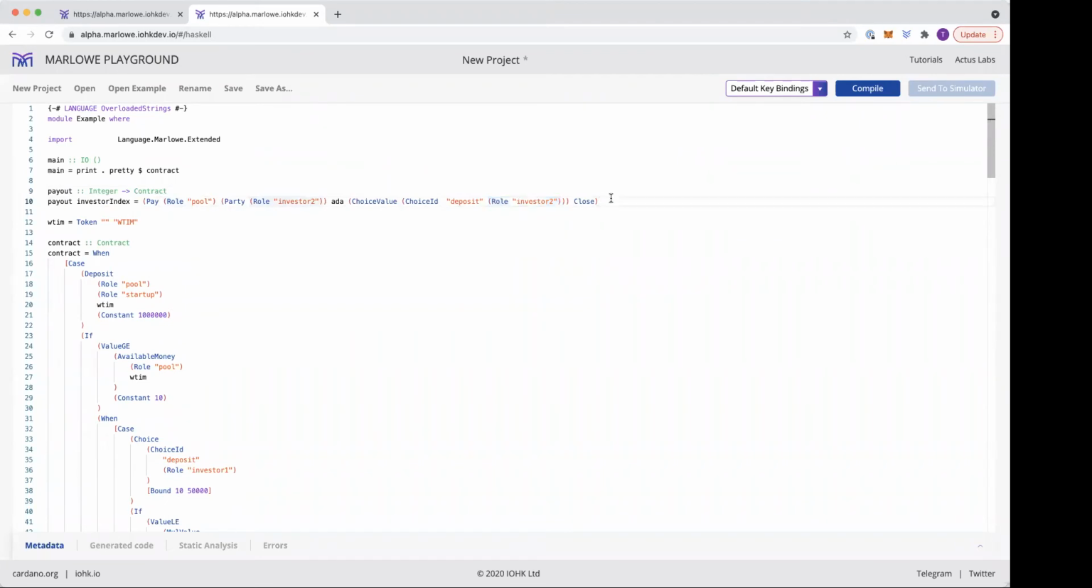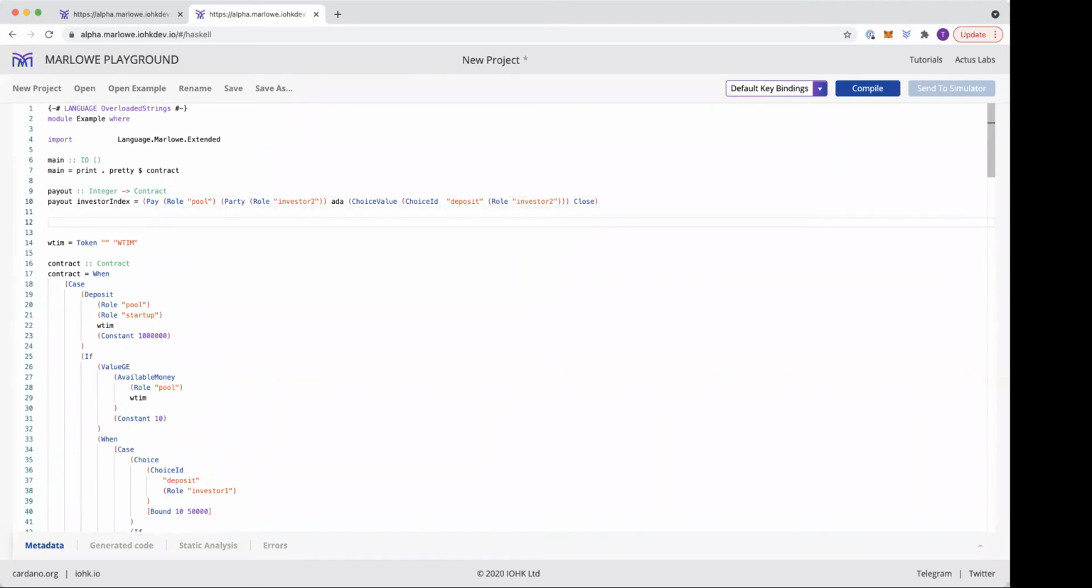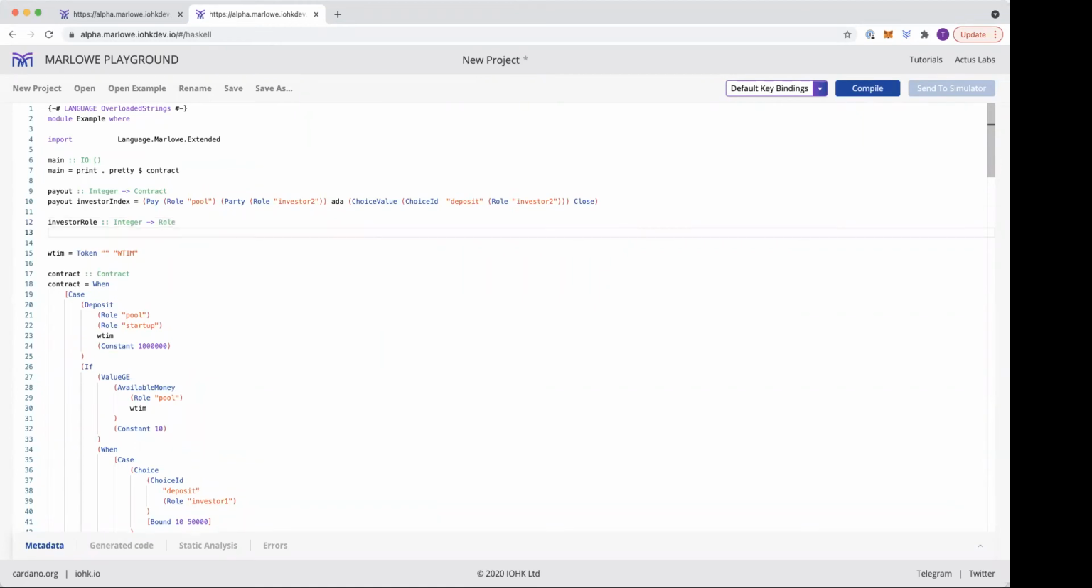And now we have to make these roles from an investor index. So I'm going to just pull that into a different function. Actually, this is going to complain about this type, but that's okay. Let's just see what it tells me.